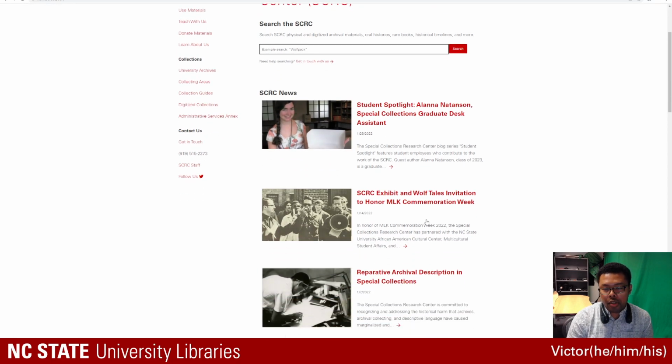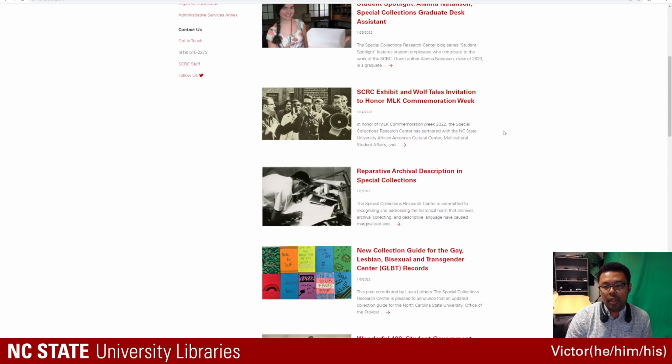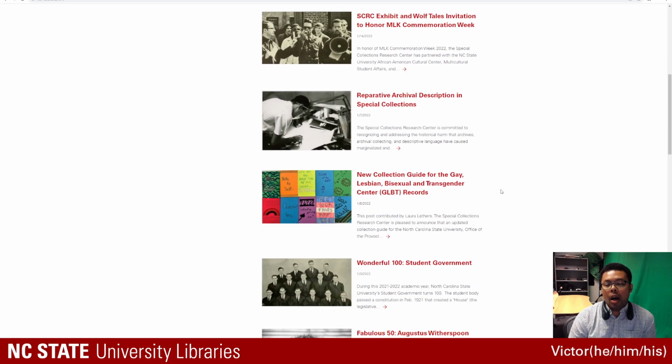And then the next section or component of the web page is the Special Collections news blogs. And a quick pro tip: the blogs is where you'll find some of the most updated information on current projects, as well as new resources and interesting materials from Special Collections. Right. So, for example, just scrolling down really quickly here. We have reparative archival descriptions in Special Collections, which recently launched, and I'll talk a little bit more about that later.